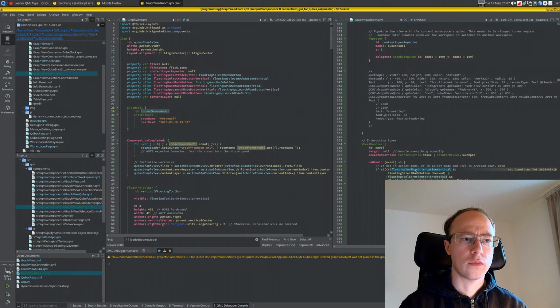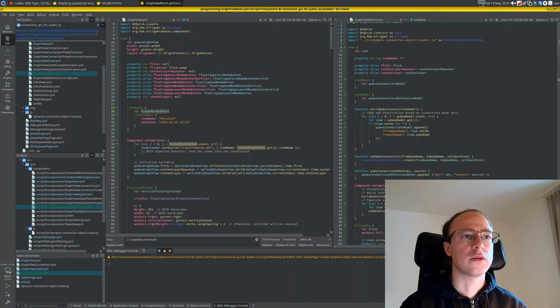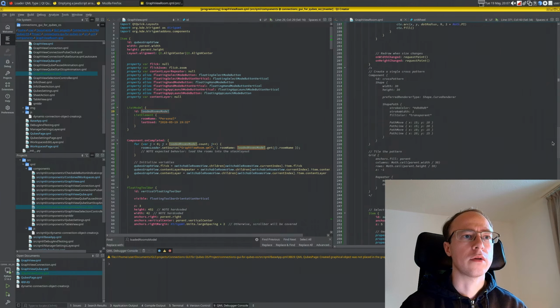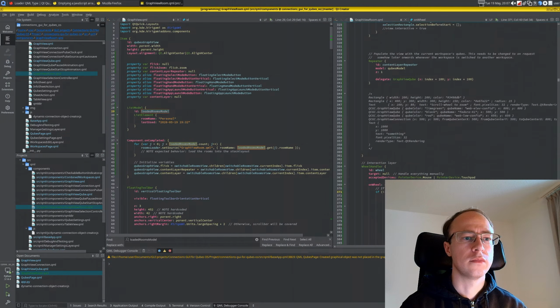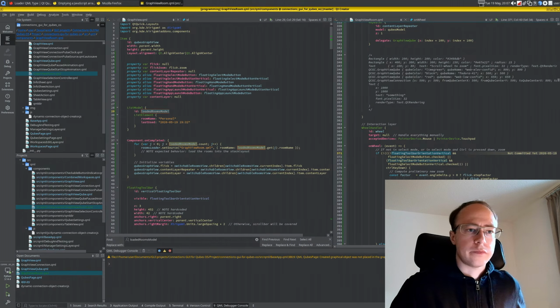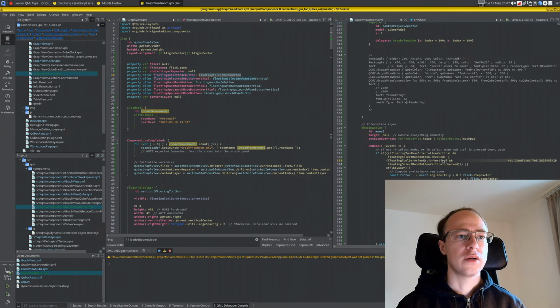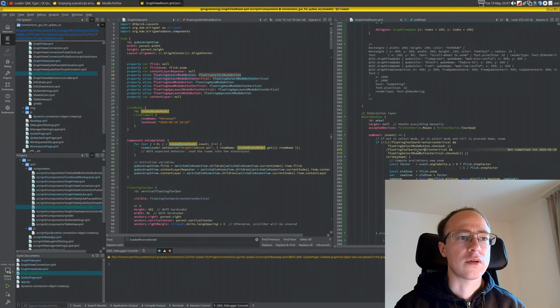I'm surprised this works. Floating toolbar orientation vertical. I mean, it probably works because this is a child of this one, and this one has these available. But let's check whether this really works.